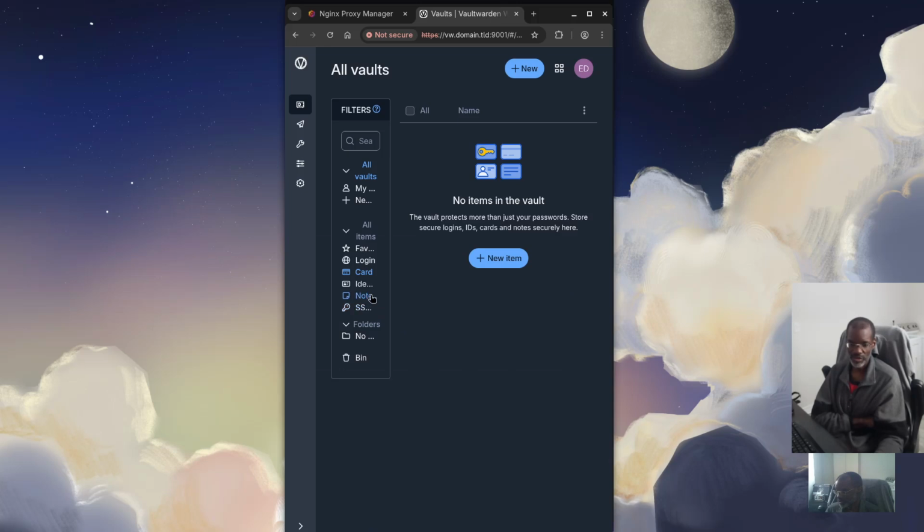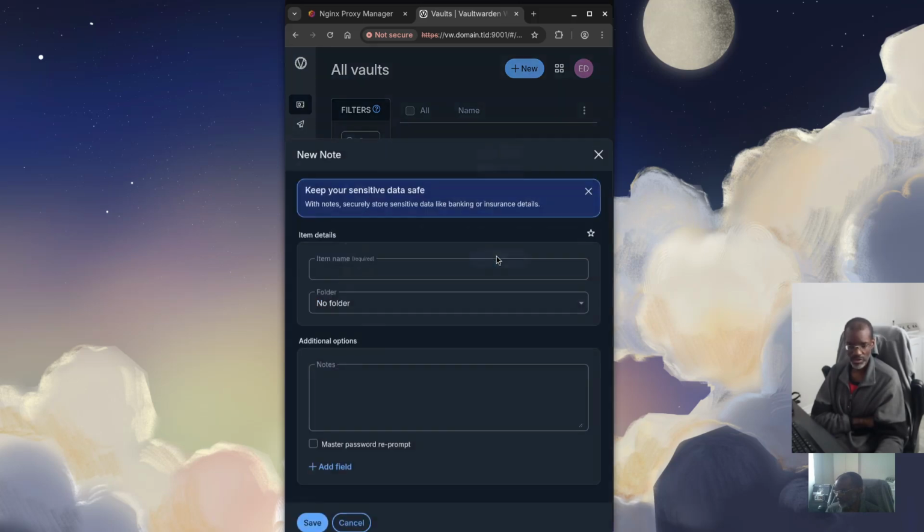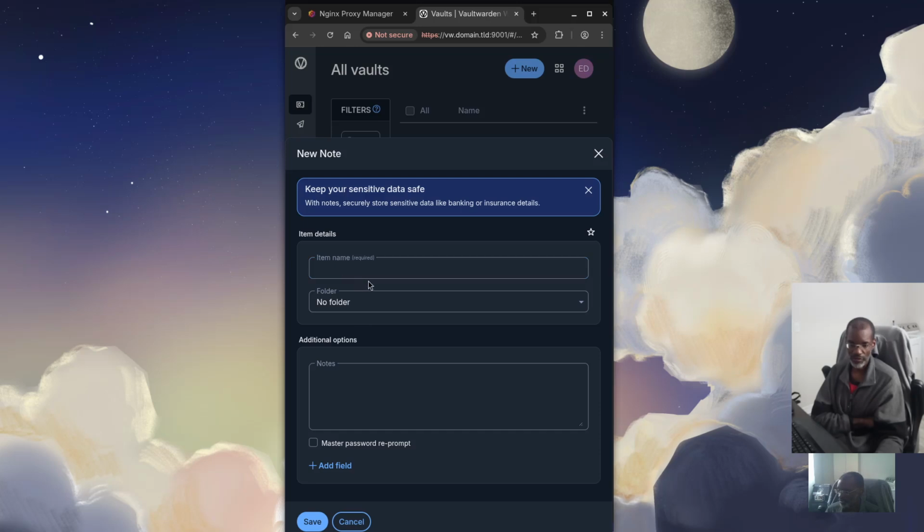So you can also add notes. Sometimes, for example, it could be a password. If somebody gives you a password, it's sensitive stuff. You see here, sensitive data like banking or insurance details, you put it in here.